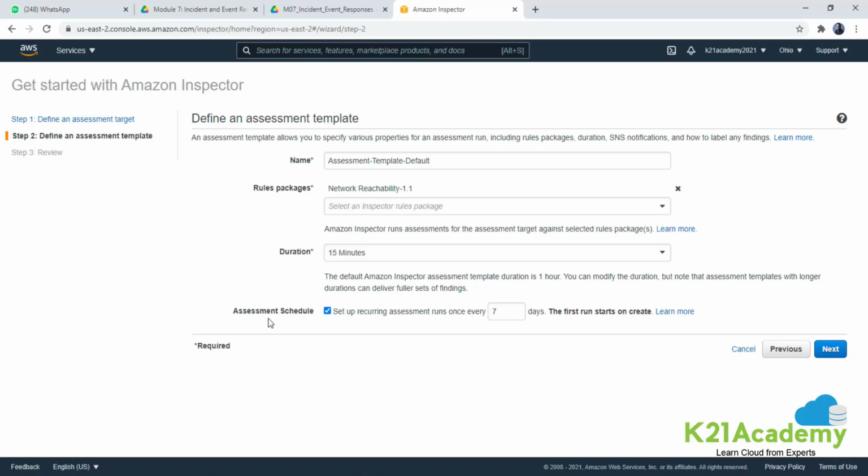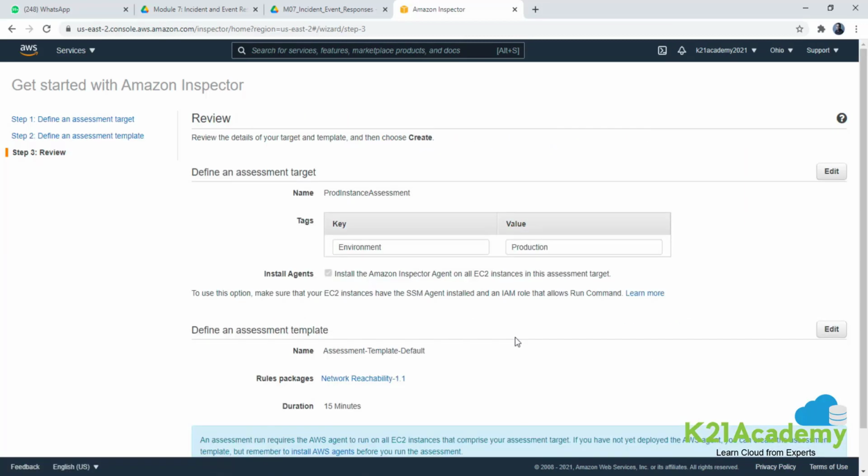And then you also want to set up this recurring assessment. You can uncheck it if you don't want to run it every 7 days. It's always good practice to set it up and run every 7 days. But we are doing it for a test environment, and we'll terminate these resources. Otherwise, in practice, you want to make sure that it runs every 7 days, or at least whatever frequency you want. Click on next.